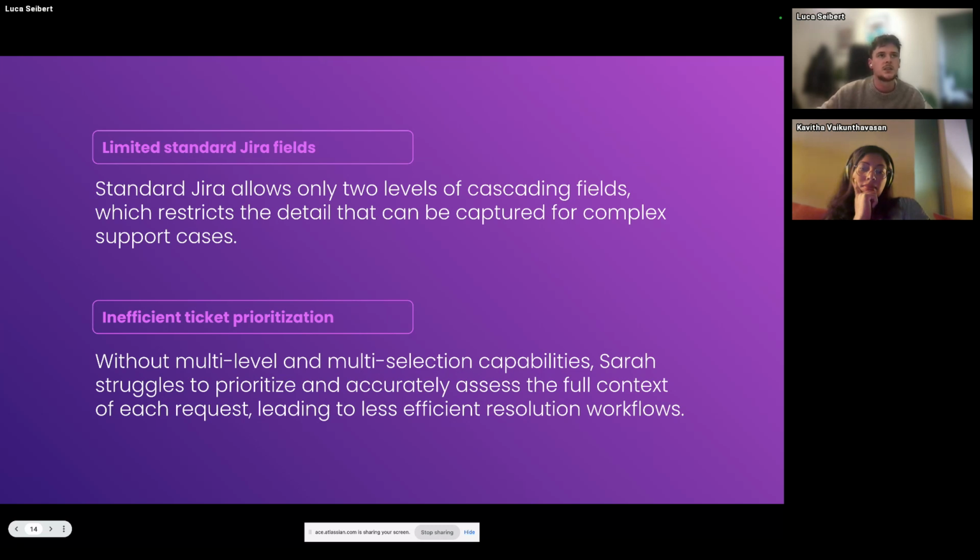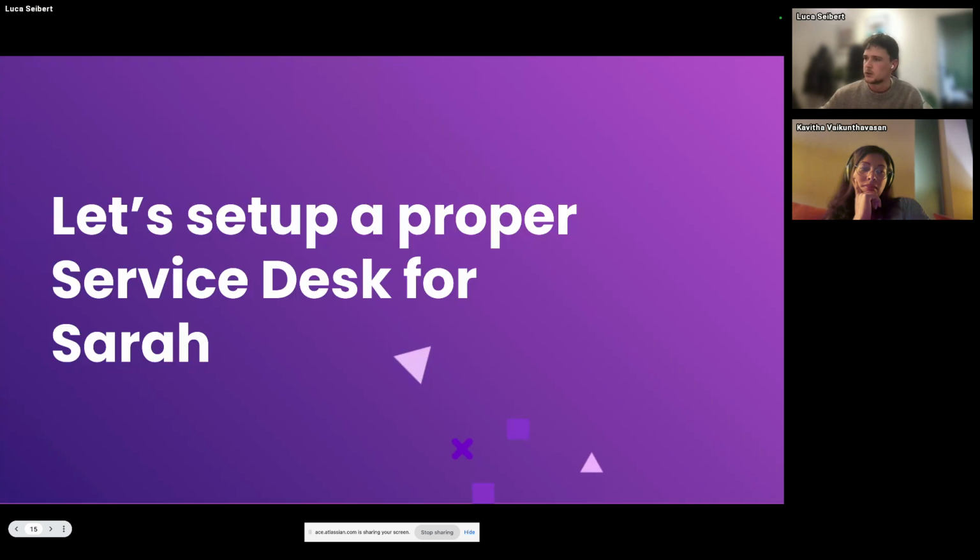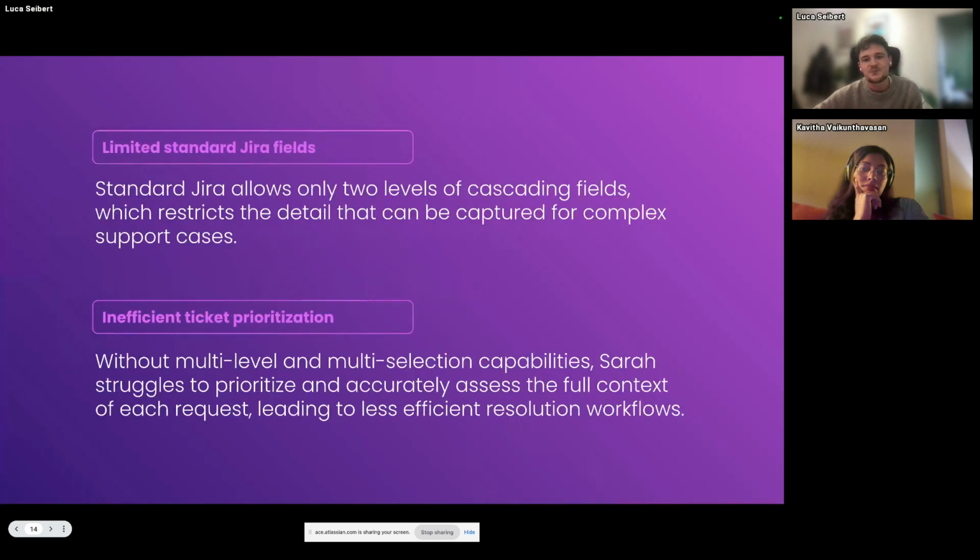And she also needs the possibility that customers can select multiple selections. So for example, if a problem affects 2 different options or even 3. This would be the first problem. And the second problem lies within the inefficient ticket prioritization that results out of it. As I already mentioned, without the selection capabilities, she often struggles to prioritize accurately, the full context is difficult to grasp for her, and workflows are less efficient.